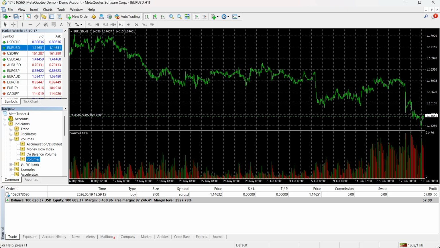Now if you want to actually read the indicator, it's super simple. If the bar is green, it means that the current bar's volume is higher than the previous bar's volume. However, if the bar is red, the current bar's volume is lower than the previous bar's volume. Now, of course, if you want to know the exact number, current volume is going to be displayed over here.